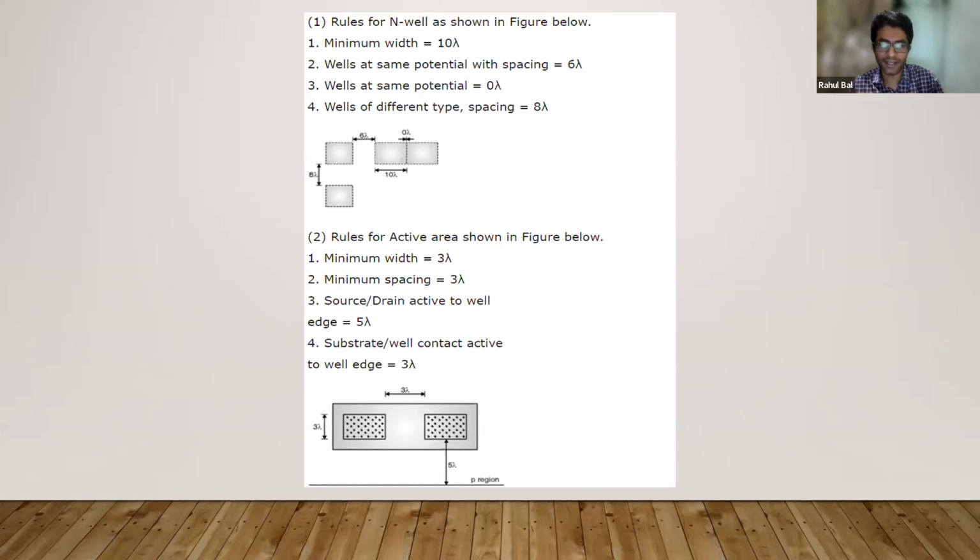The surrounding area we don't call active. The area which contains the electrons and holes, and they are actually carrying the electricity, taking part in the conduction, is nothing but an active area. So minimum width should be 3 lambda. Minimum spacing between the two active areas should be 3 lambda.